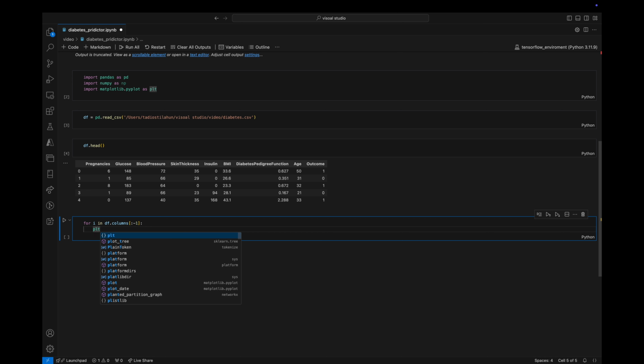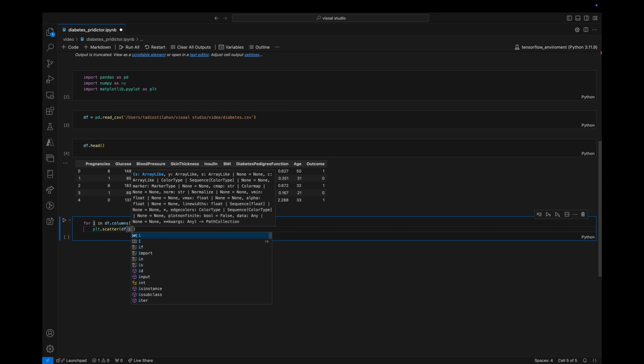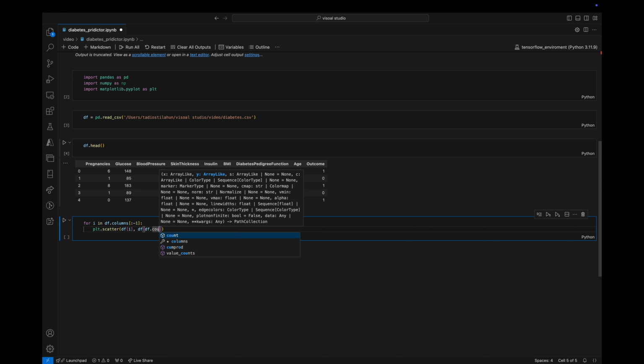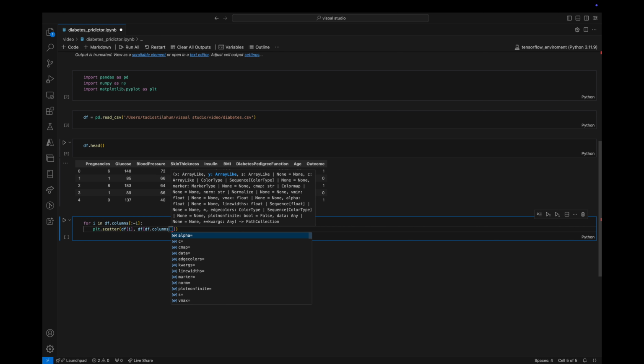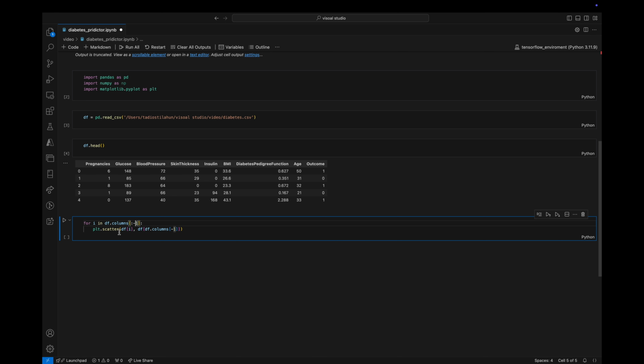Okay, so let's plot it. You can say plt.scatter, and we can pass the x and the y value. For the x value, we can say df, and we can pass i, and for the y value we can say df dot columns and then the last column. Let me show you some code we can use.